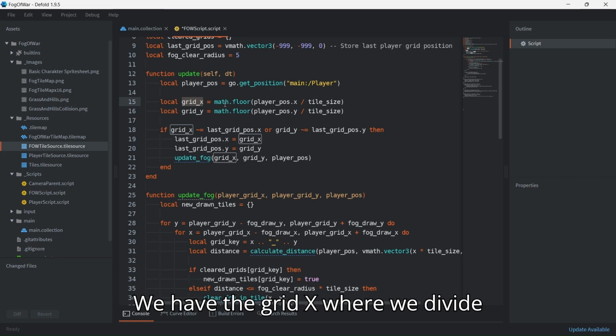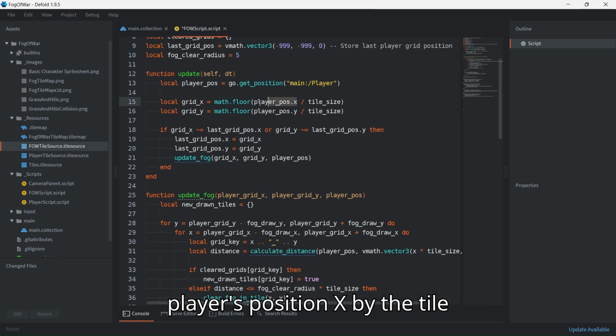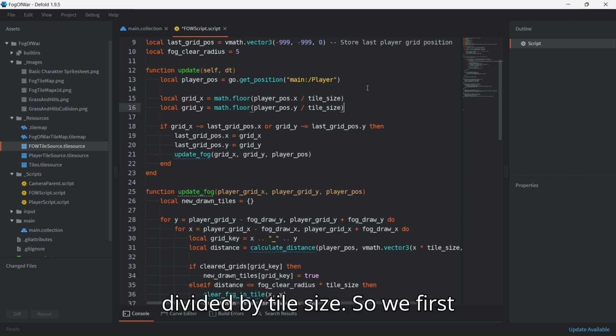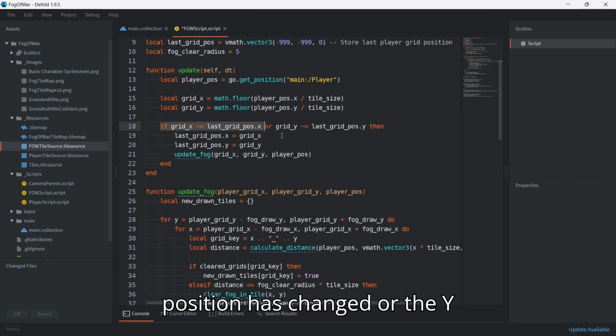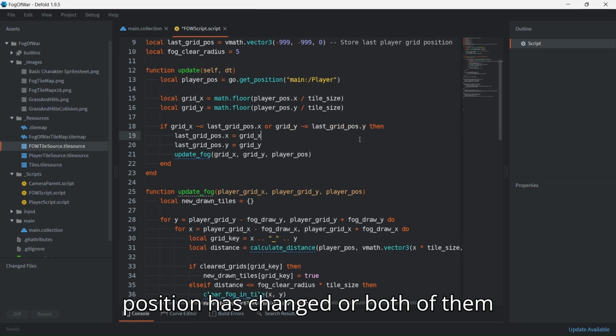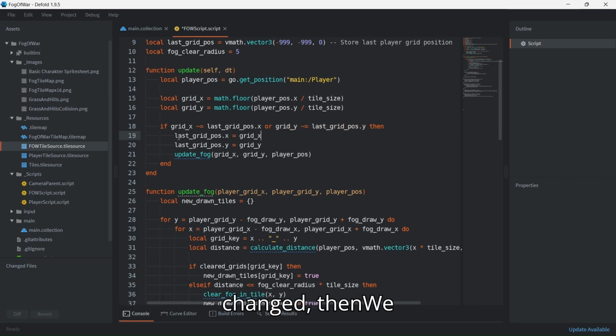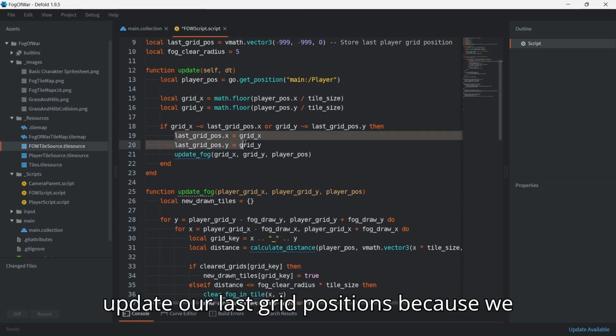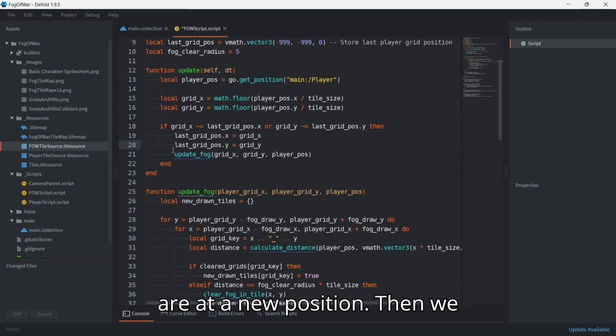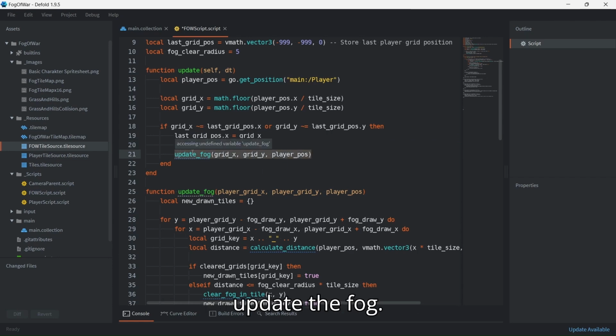Then we find which grid the player is on. We have the grid X where we divide player's position X by the tile size, and the grid Y again divided by tile size. So we first check if our X position has changed or the Y position has changed or both of them changed. Then we update our last grid positions because we are at a new position. Then we update the fog.